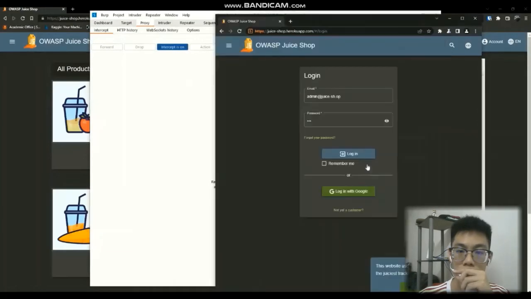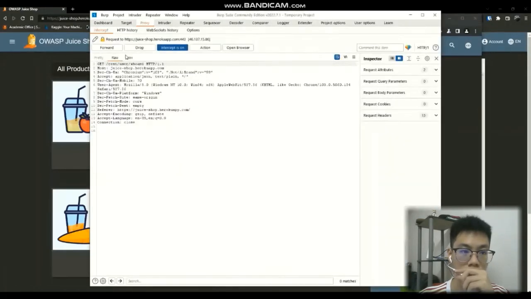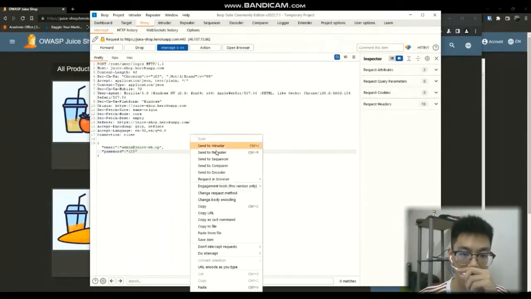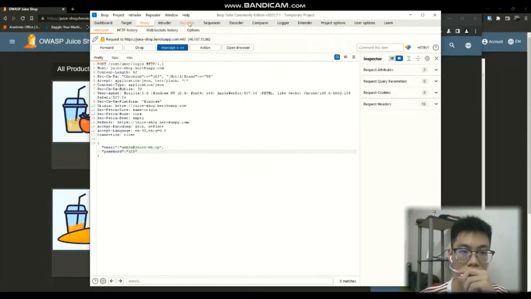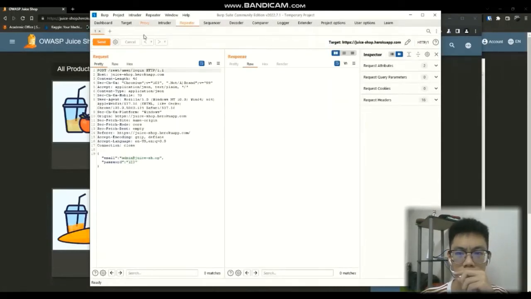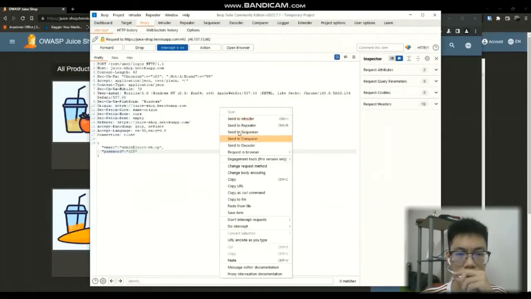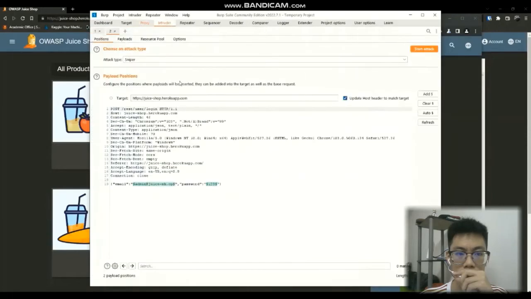Okay, let's turn on the intercept. Log in. Forward. Alright, now this one. Okay, let's send this to repeater and then let's change. Oh, sorry, it should be intruder instead of repeater.